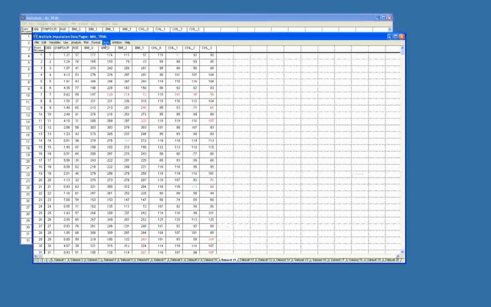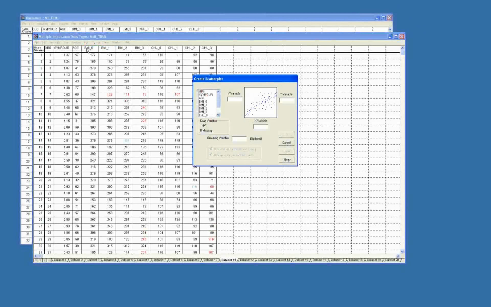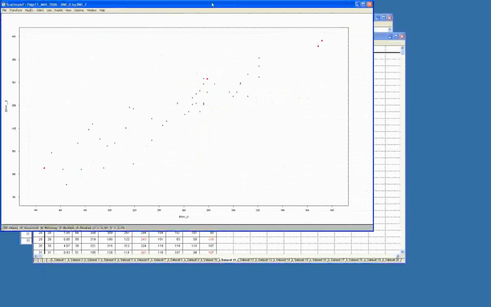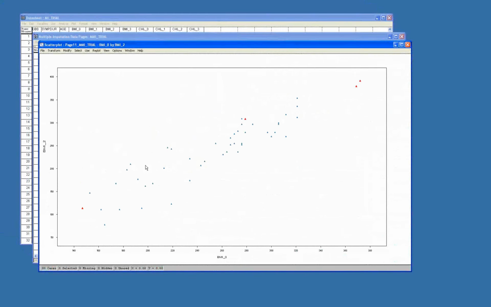Again, as I did before, if you want to see the relationship between two variables, I'm going to pick a scatter plot between BMI 2 months after baseline and the baseline BMI value. Select OK. Now here for data set 11, the blue triangles are the observed data and the red are the imputed values. That's just for data set 11.